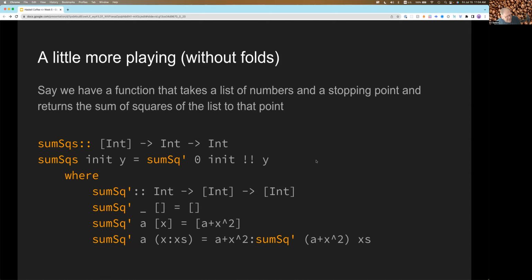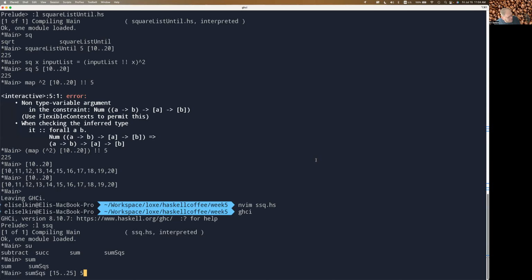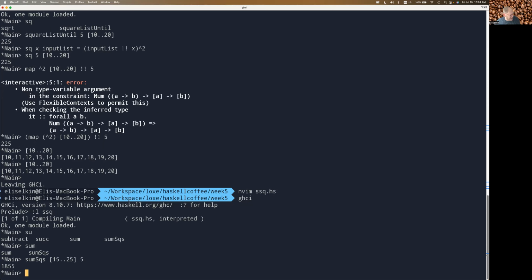So remember, we have this double exclamation mark y after the init, the sum of squares. So it's just going to give us calculation at a certain point. And what is that point? That point is at y. So this should be at the 5th element. What is the sum of squares from that beginning element up to that 5th element? And we get 1855.